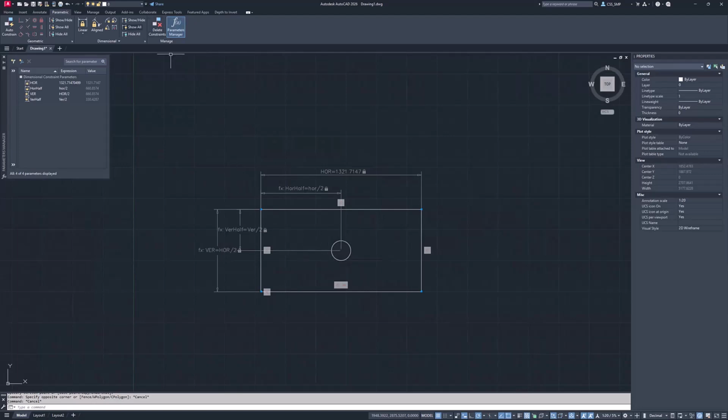So here we're going to come up to the radial dimension. I'm going to click on the circle, on that side, and we'll go inner equals, maybe we go vertical divided by 2, and that will make the radius the full width of the object.